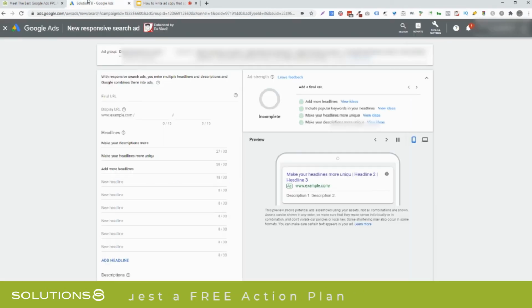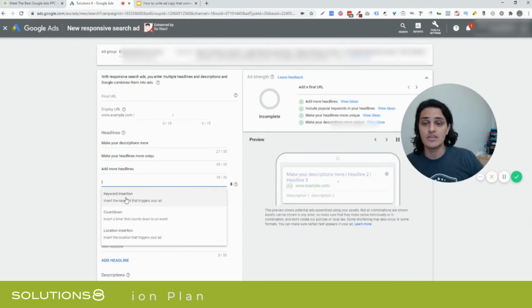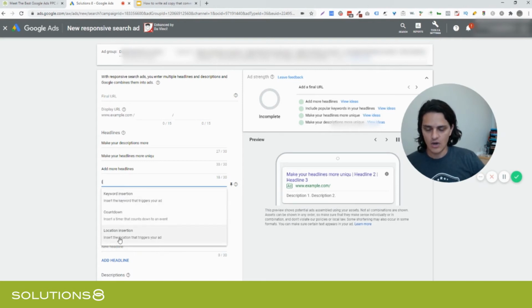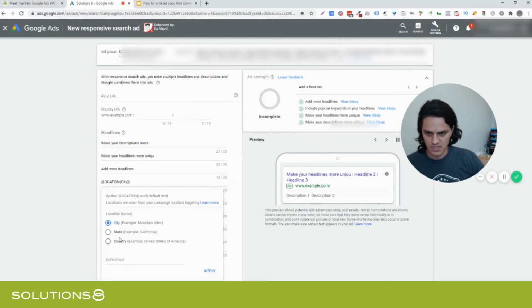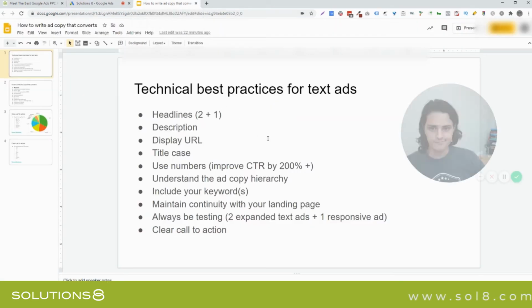Some of the same rules apply for responsive. For inclusions, I think it's only keyword. No. So they used to limit this. This is so cool. I didn't realize the countdown was even available inside of responsive, to be honest with you. But keyword insertion and, oh yeah, they don't have the if. It's location insertion, which is nifty. I haven't used that either. Egg on my face there.